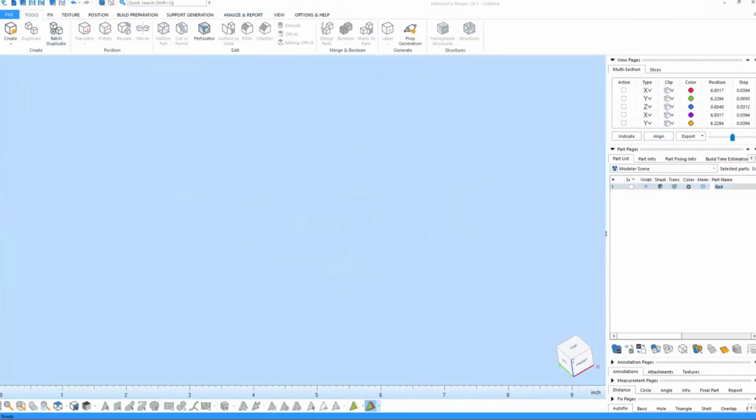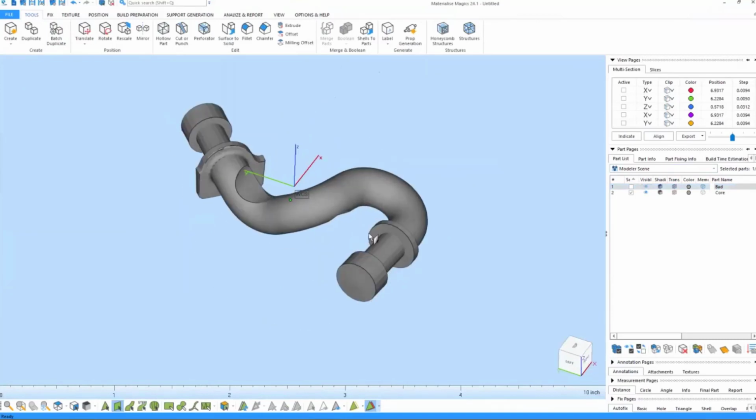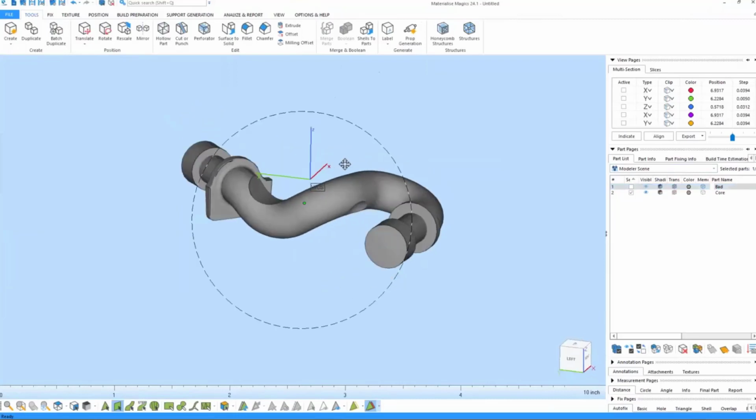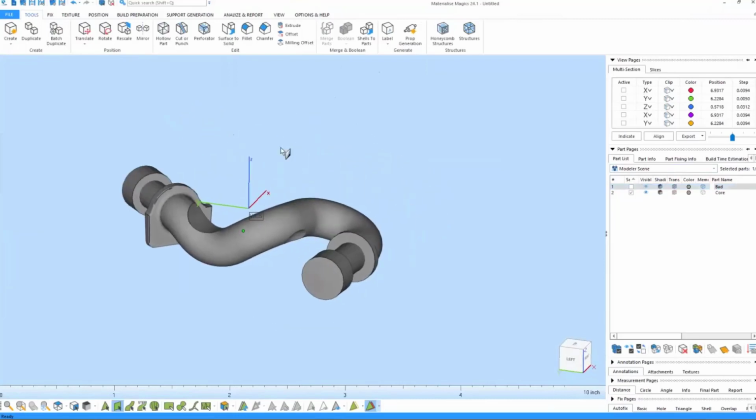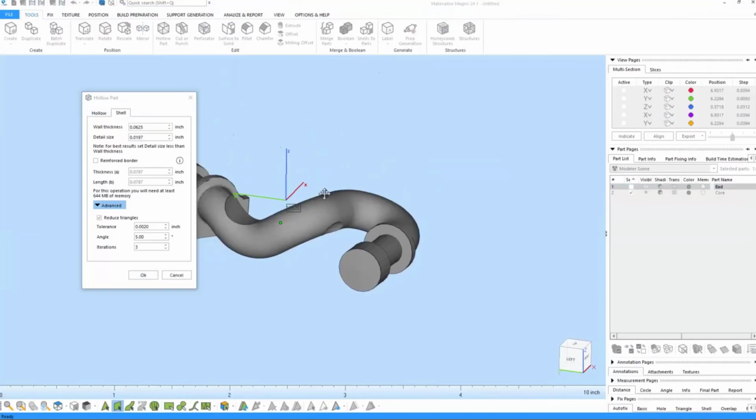Now, to show off some of the other tools, I have this composite core. Now, this is a pretty large part. And something like this, it would be pretty likely that we wouldn't want to print this part solid. Materialise has a few tools. We can both shell and hollow this part.